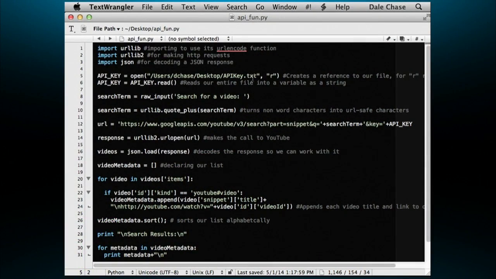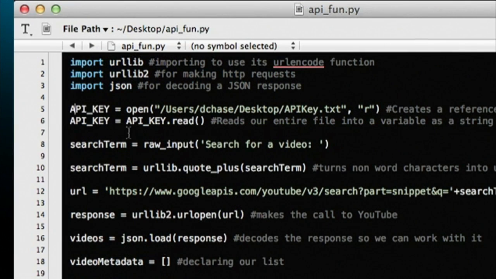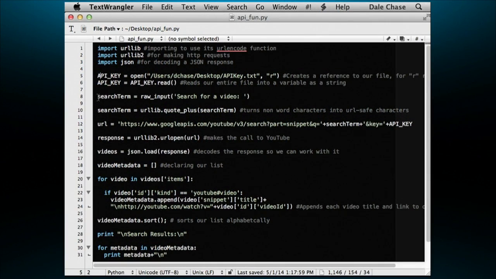So the next line here is me grabbing my API key from a text file, assigning it to this variable, then using the same variable after I read the text file. I'm just using API key again, just because I'm not very imaginative when it comes to API key variables. Then I'm getting user input to search for the video and assigning that to a variable called search term.